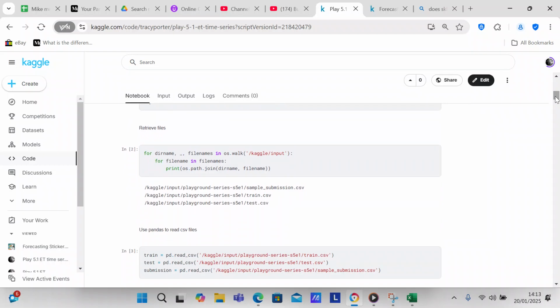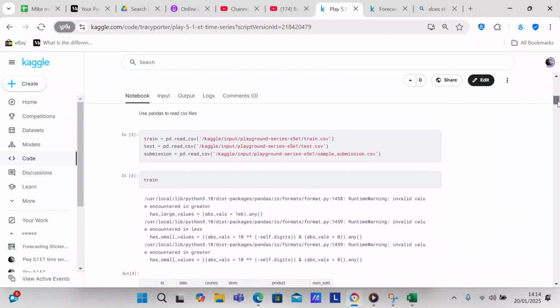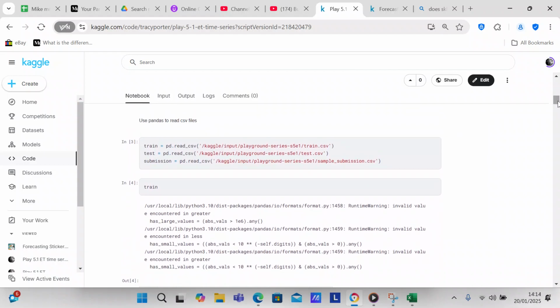We're going to use OS to go into the operating system and retrieve the files. The 3 files that we retrieved were train, test, and sample submission. Then we're going to use pandas to read the CSV files and convert them to data frames. So we converted them to data frames, and the 3 data frames are train, test, and submission.